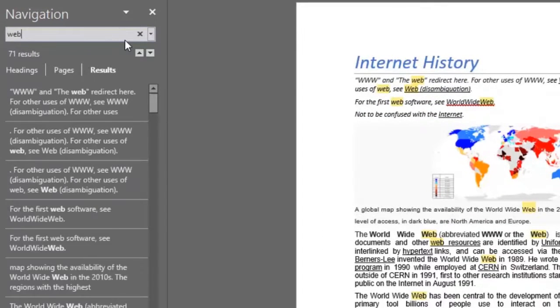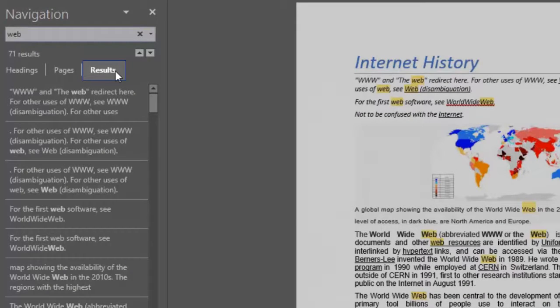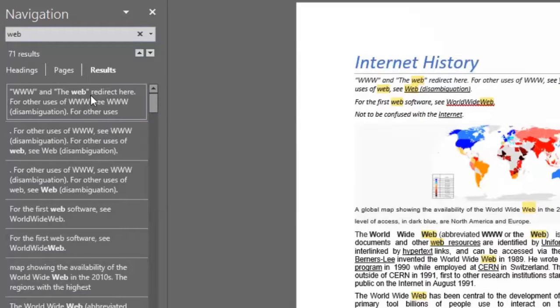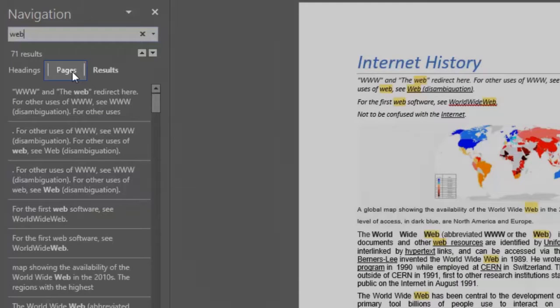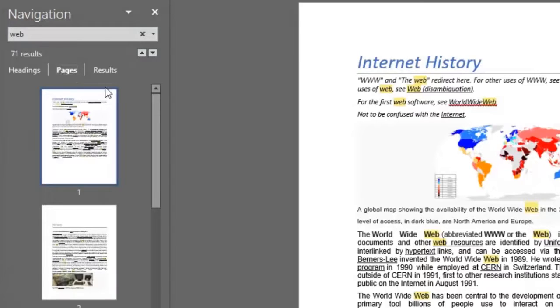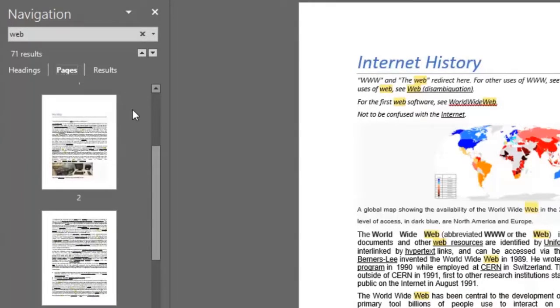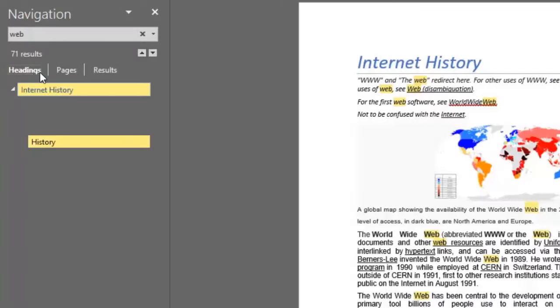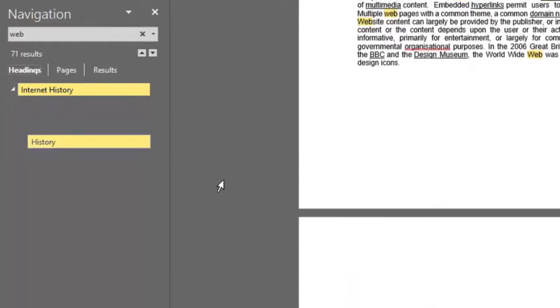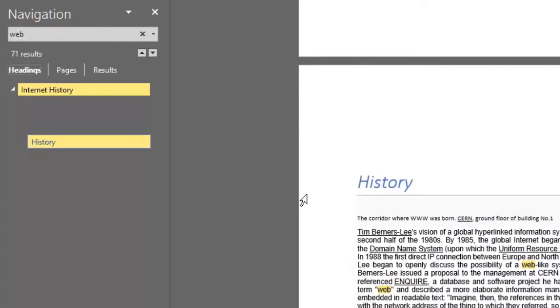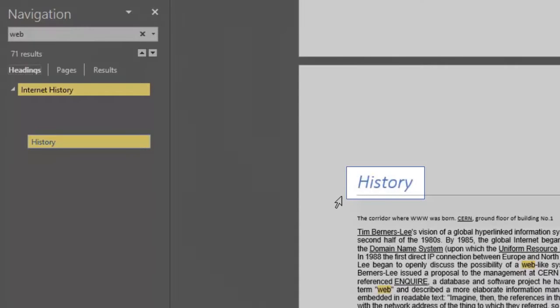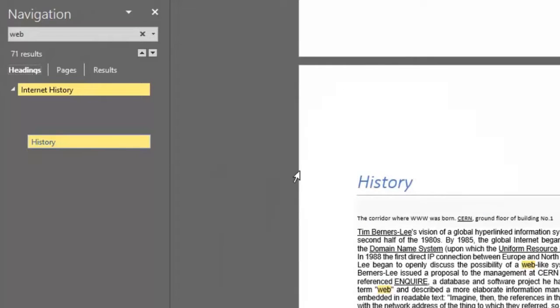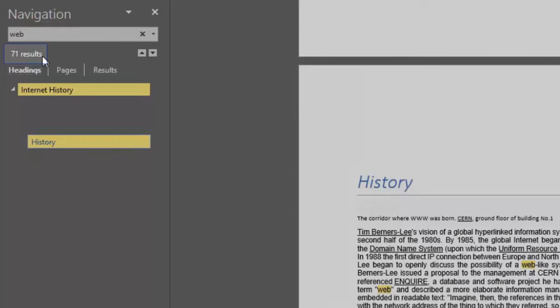We'll get three different types of results. The results area shows us the word in bold that we looked for. The pages area shows us a preview of this word in all the pages of your document. The headings area shows you in which heading section the word you're looking for appears in the text. In this case, the word web also appears under our history heading. The Find feature also gives the exact number of times that our word appears in our document, 71 times in our case.